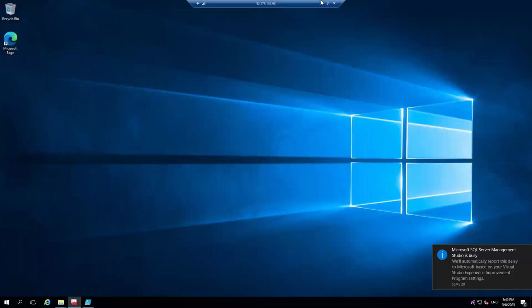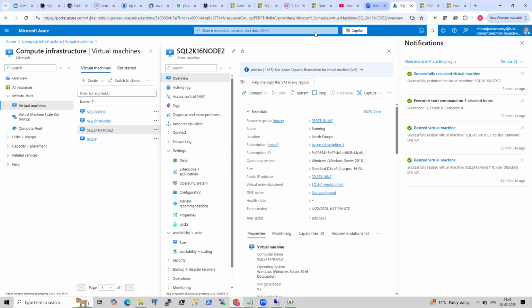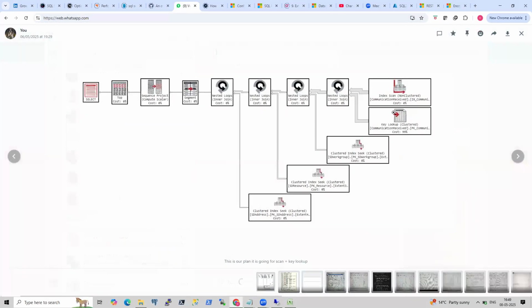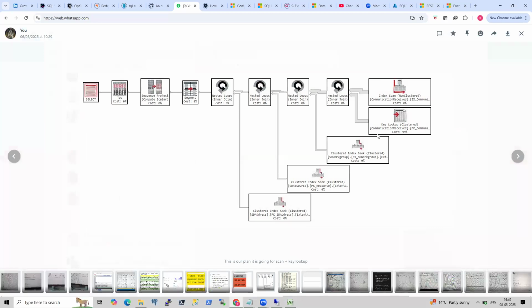Yeah. What is key lookup? What is your opinion on this execution plan? It is doing scan and key lookup, right? Do you think scan and key lookup happens or seek and key lookup happens? And what is this actually? What is your understanding with this?